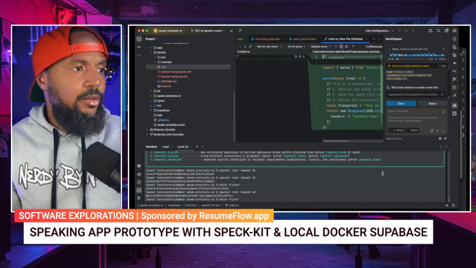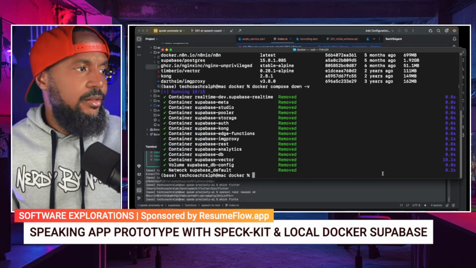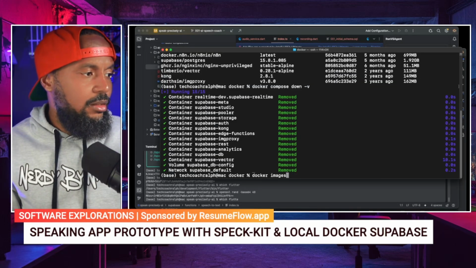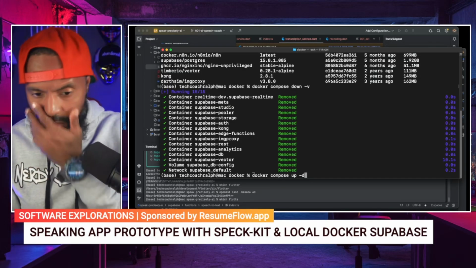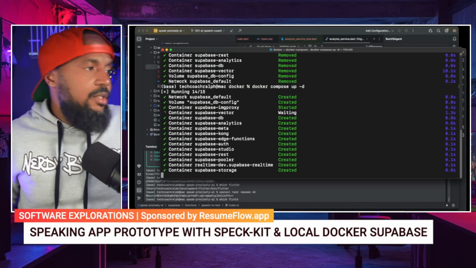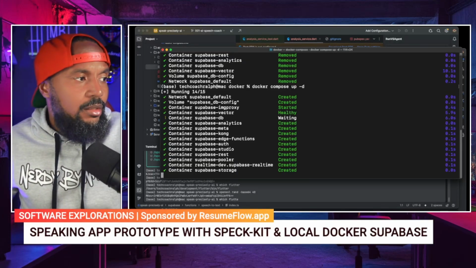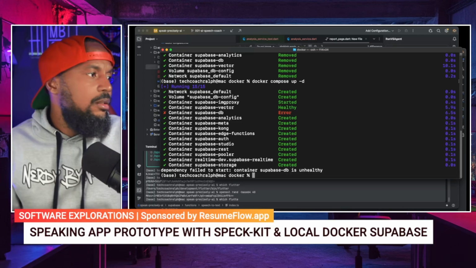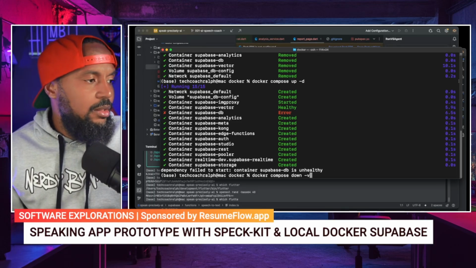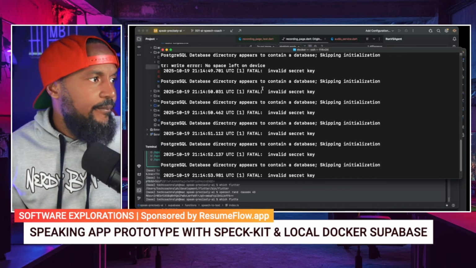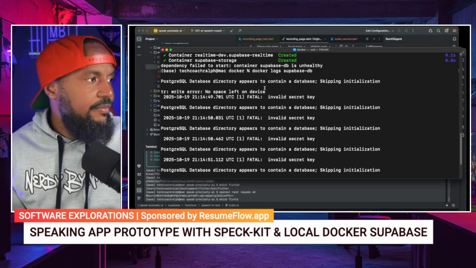So on one side it's just building stuff. On the other side, we're trying to get our Docker to start. Let's try that one more time. I don't think we should have a space issue this time, but oh, that database is really getting to me. So we don't have no space left on device. I'm gonna have to check that.